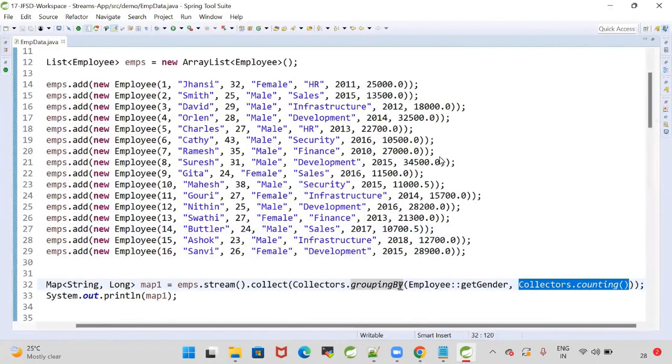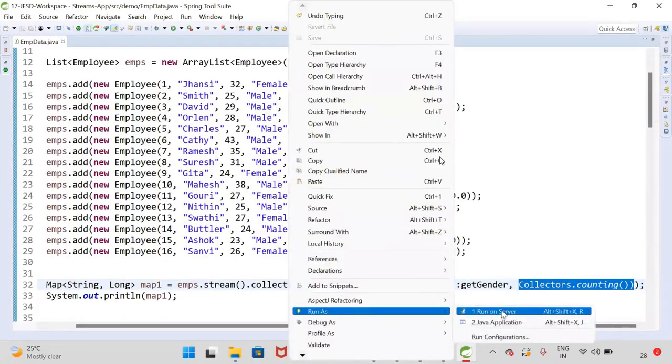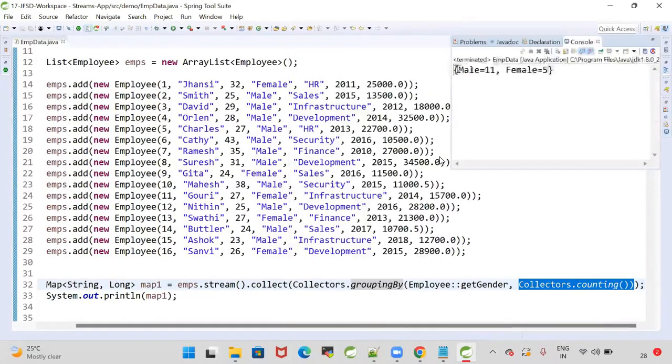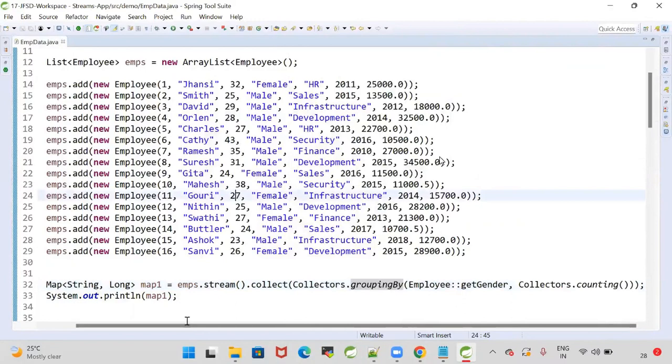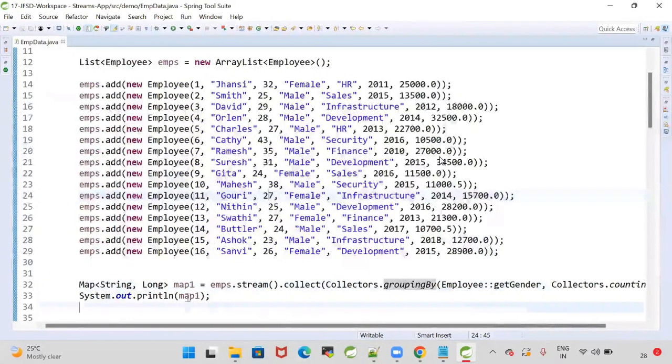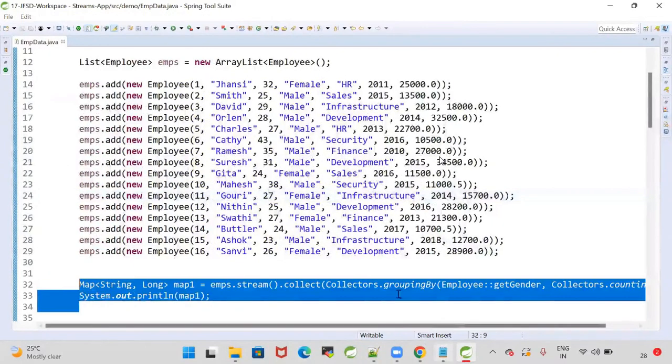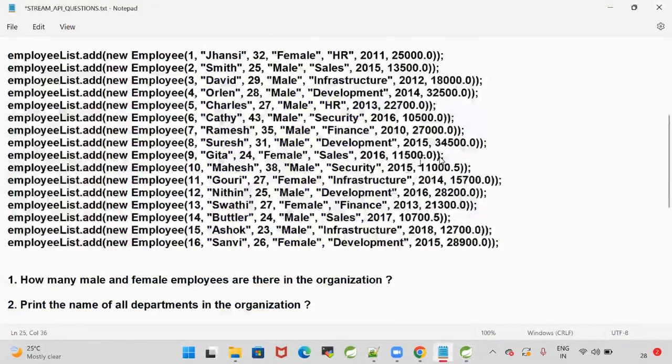Yesterday, we passed only one parameter for the groupingBy. Today, we are passing 2 parameters. So gender I want to use as a key to group that, and the value I want to use as a count of employees. Okay, run this program, run as Java application. Male count is 11, female count is 5. So it is giving us the total employees based on gender.